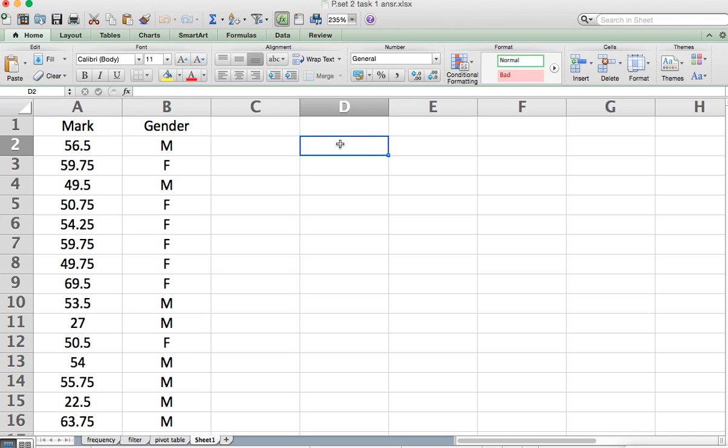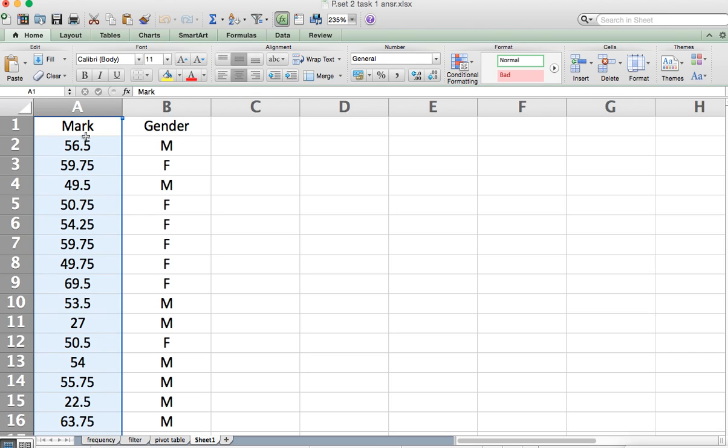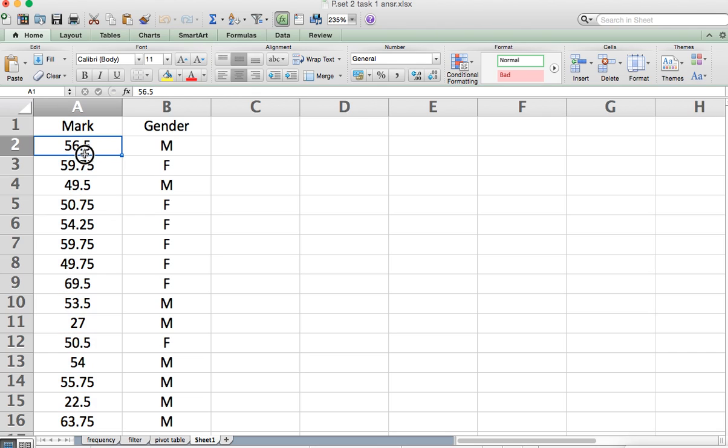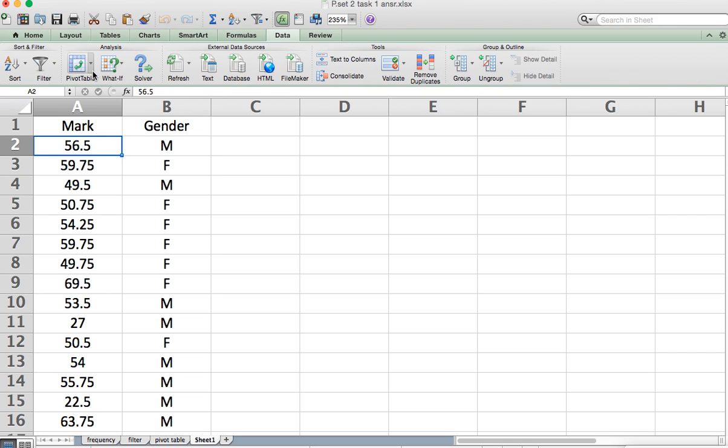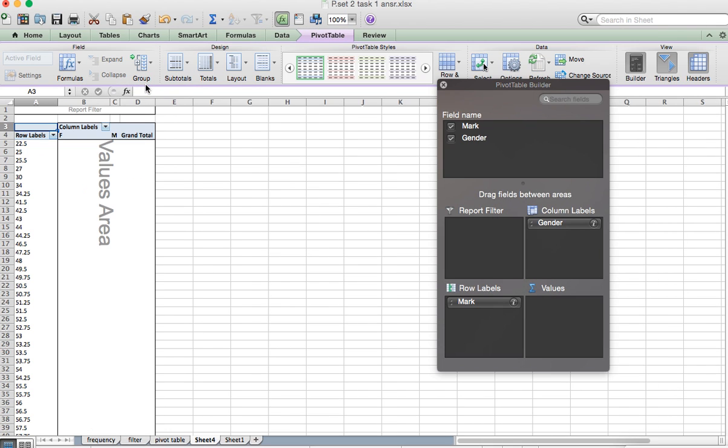For that, I will make use of the pivot table function. First, you have to click inside the list of the data that you are interested in. In this case, I'm interested in marks, so click in there. You go to Data and click on the pivot table and use automatic pivot table. Right, it shifts to a new worksheet, Sheet 4 in my case.